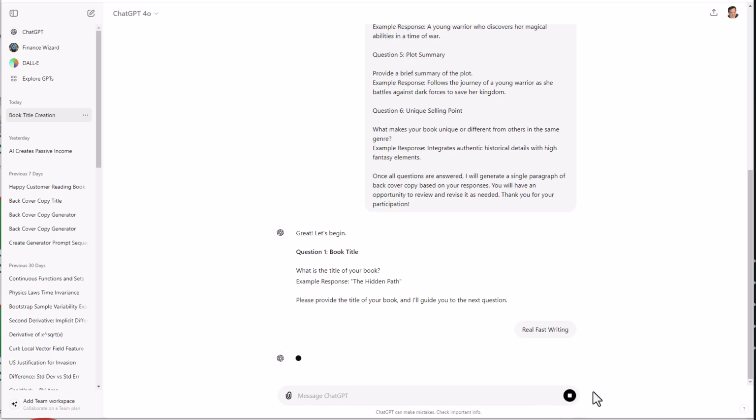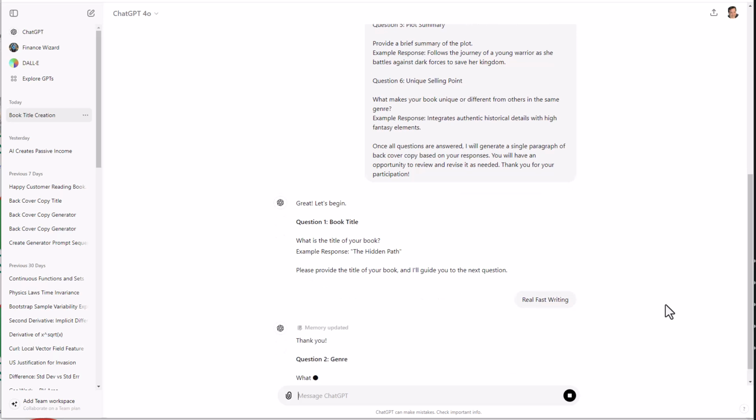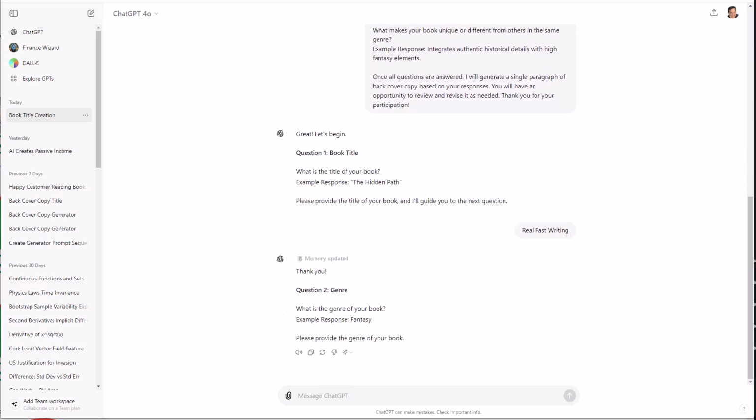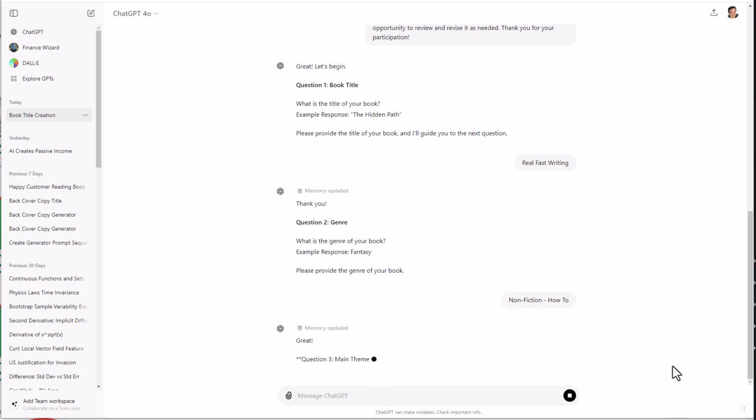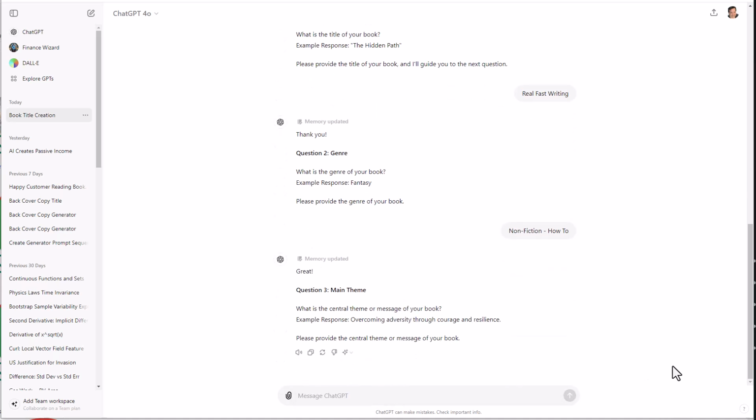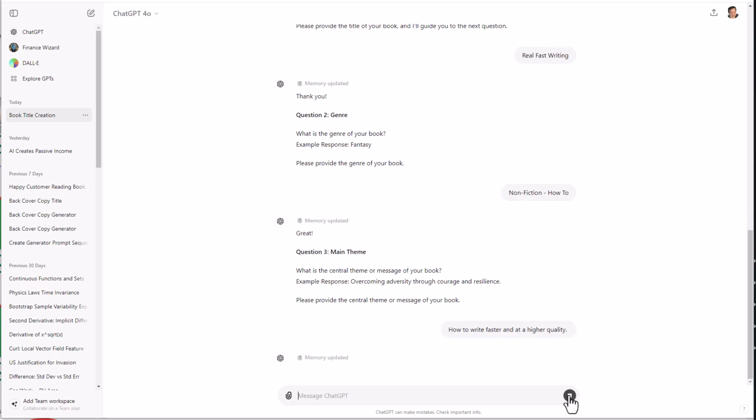All right, so we're going to just put in there Real Fast Writing, and it's going to ask the next question, which is, what is the genre of your book? And for me, it is a nonfiction how-to. And then it goes on to the next question, which is, what is the theme or central message of the book? Please provide the theme or message of your book. For me, it is how to write faster and at a higher quality. That's the major theme of my book, the major message of my book.